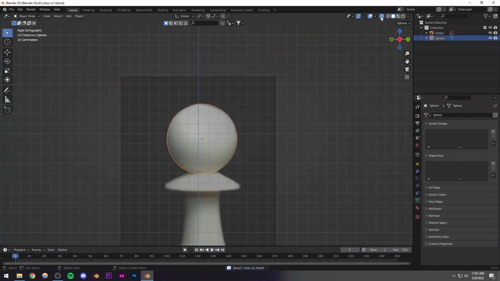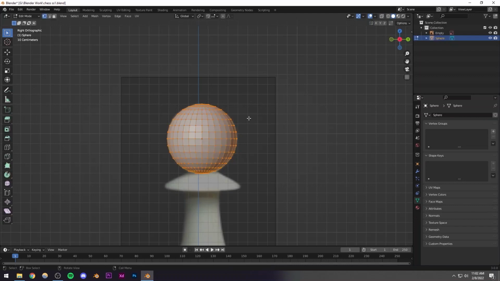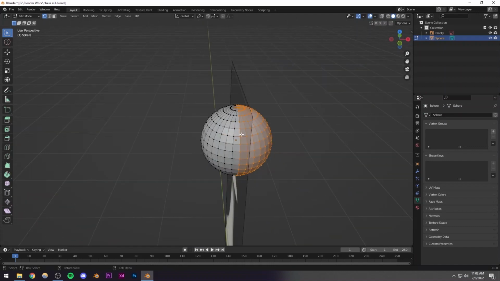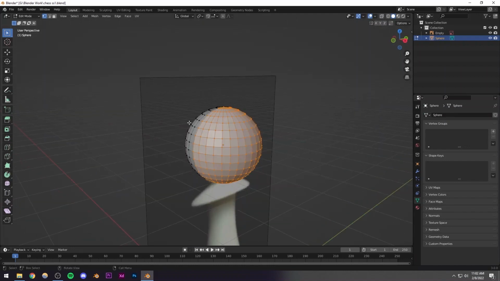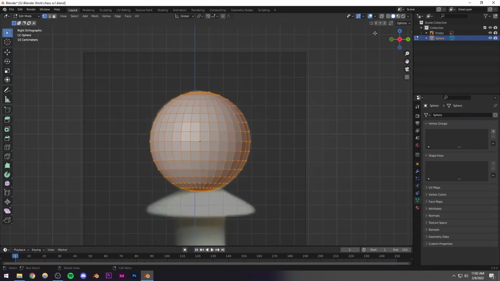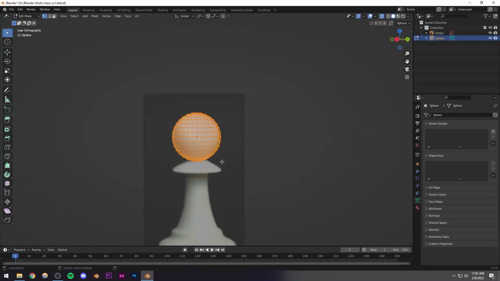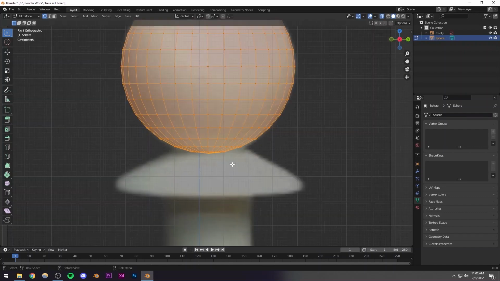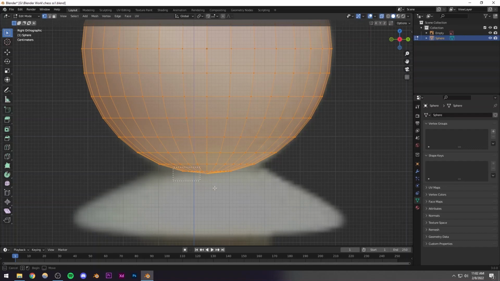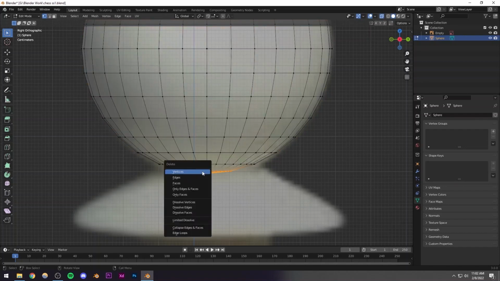The reason we're using X-ray mode is because if I press Tab to go into edit mode and select all of them, you're going to see that only half of them are selected, because we can't really see the ones behind. But if I turn on X-ray mode now and select all of them, you're going to see that all of them are selected. So that's exactly what we want. Let's go ahead and select these vertices and delete them.